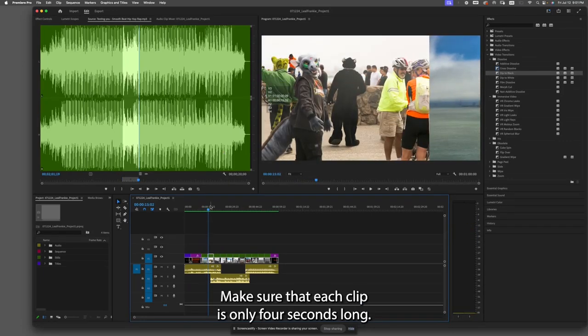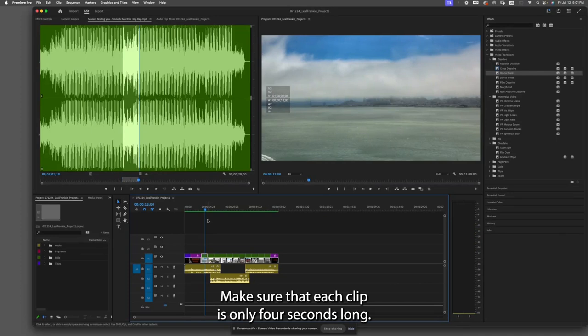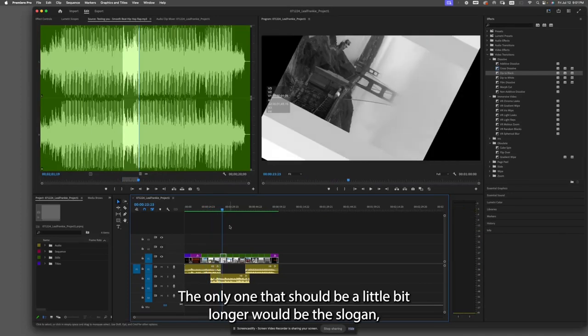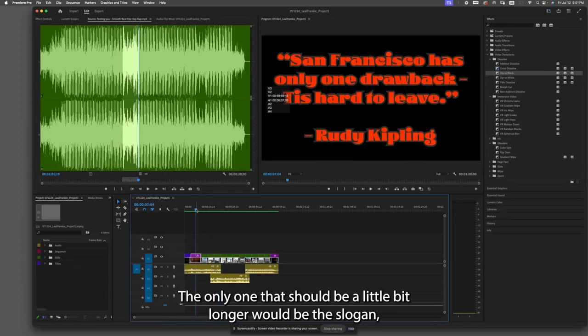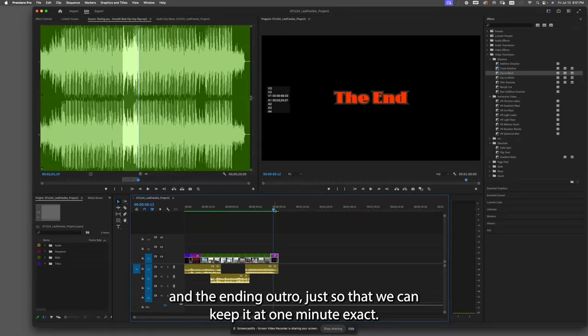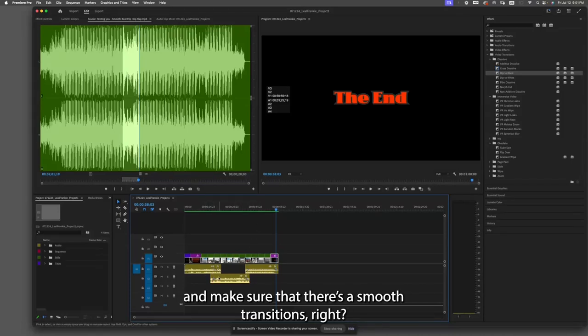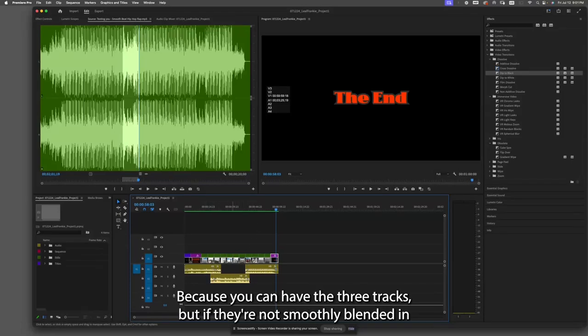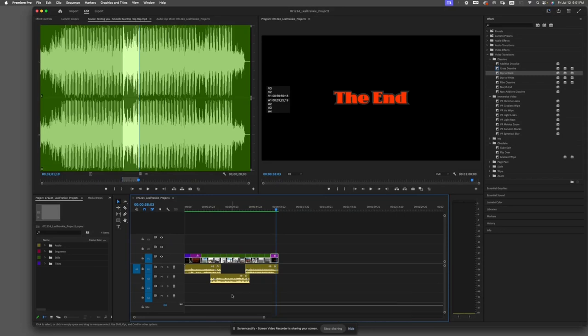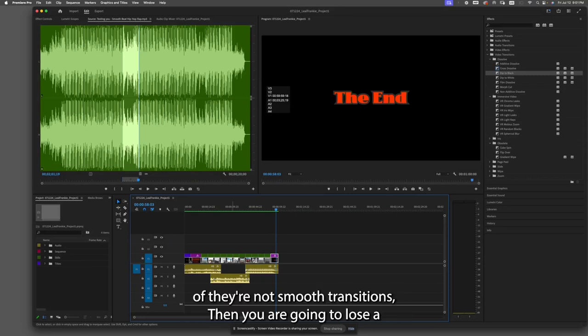Make sure that each clip is only 4 seconds long. The only one that should be a little bit longer would be the slogan and the ending outro, just so that we can keep it at 1 minute exact. Make sure that you're using the 3 tracks and that you blend them in, and make sure that there's smooth transitions, right? Because you can have the 3 tracks, but if they're not smoothly blended in, if they're not smooth transitions, then you are going to lose a little bit of points.